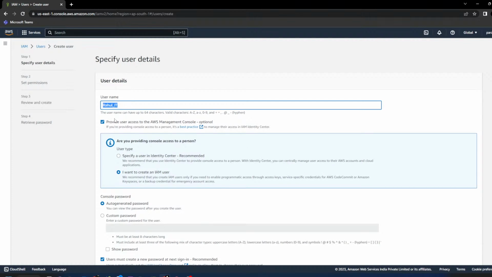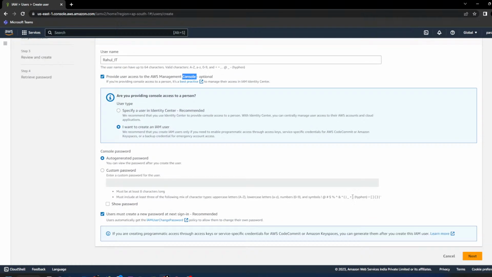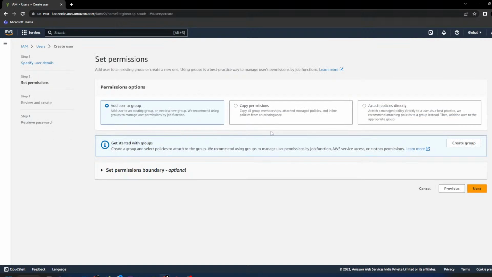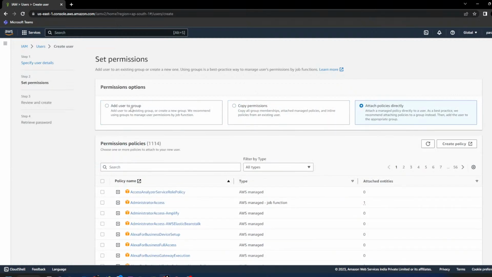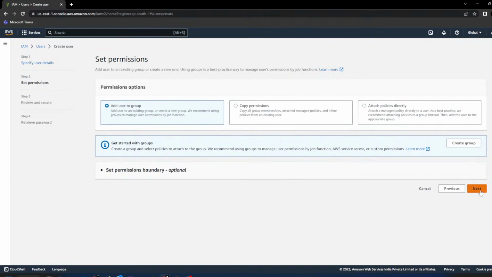I'm creating a user and providing console access. What is console access? I will explain in detail. What is programmatic access? There are two types of access. But right now, understand that I'm just creating a dummy user. Don't worry, we are going to create four to five users right now. Right now, there is the option to add the user to a group. I'm not doing that. Copy permission, no. Direct policy, no. So I'm not selecting anything and just creating a user.